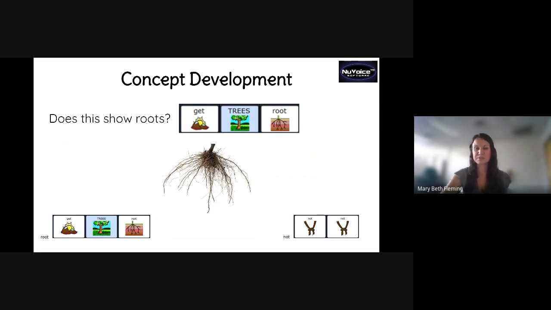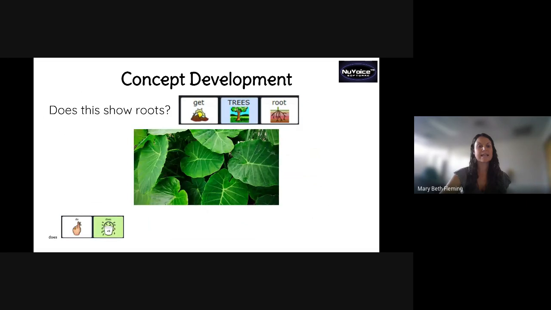If you don't want your students focusing on the specific lesson vocabulary as much and you want to embed some more core words, instead of asking them root or not root, you could say, does this show root? It does, or it's not. And so that kind of embeds that core words a little bit more. Those are words that you would use across multiple lessons, and they're still able to show their knowledge of the academic content.